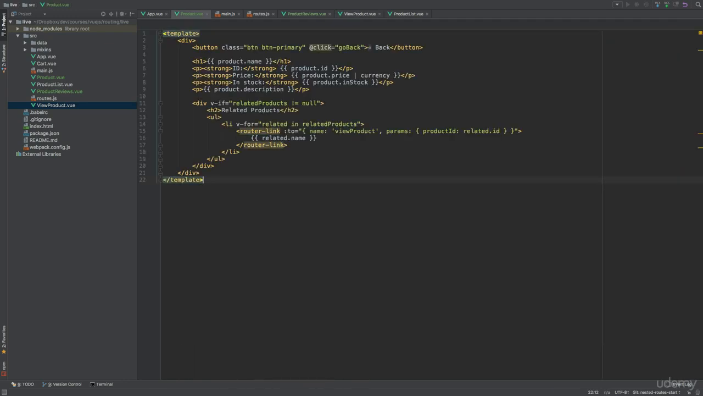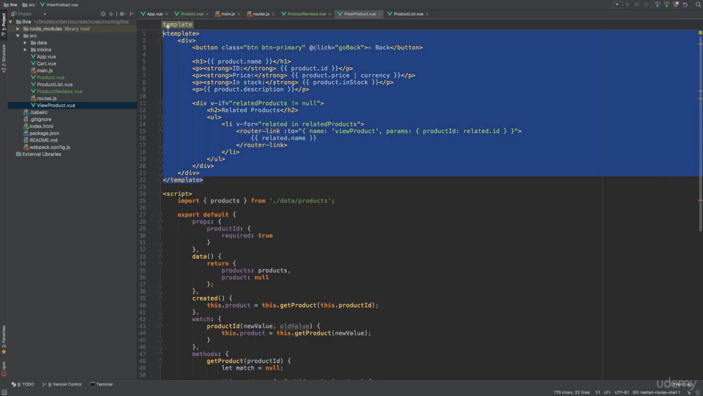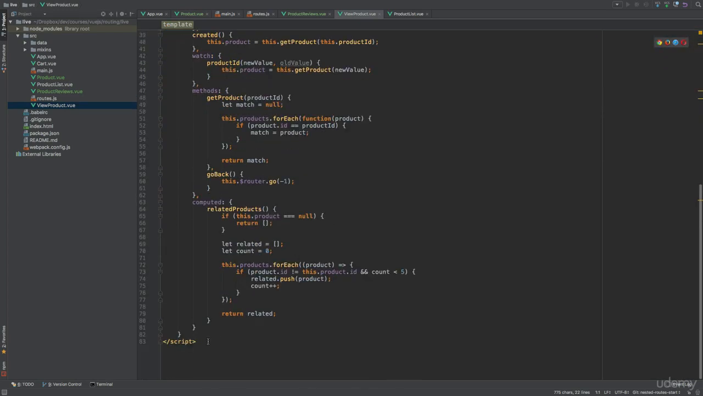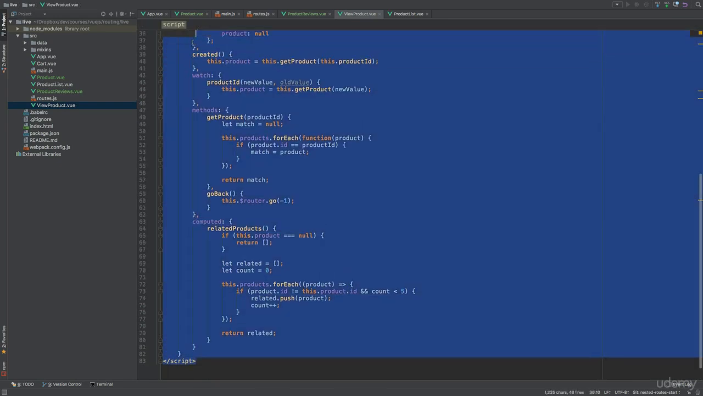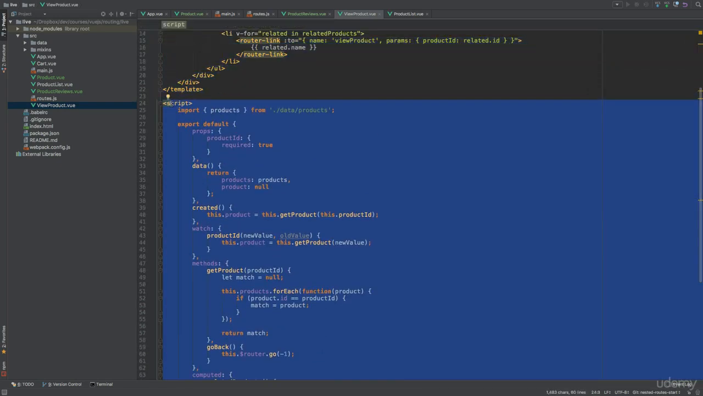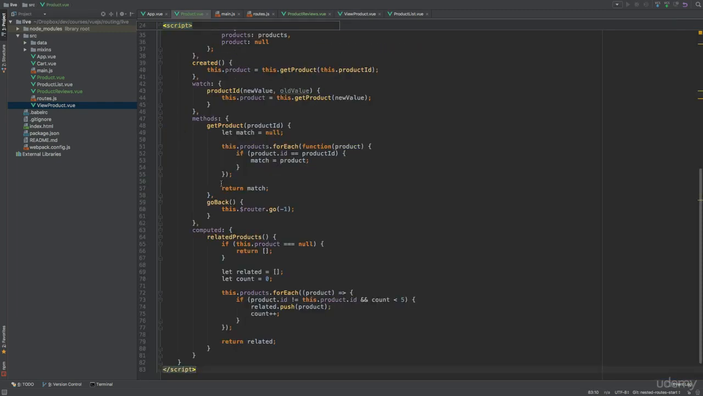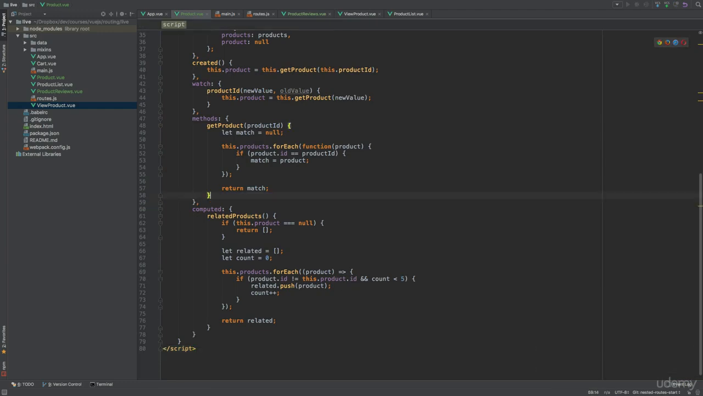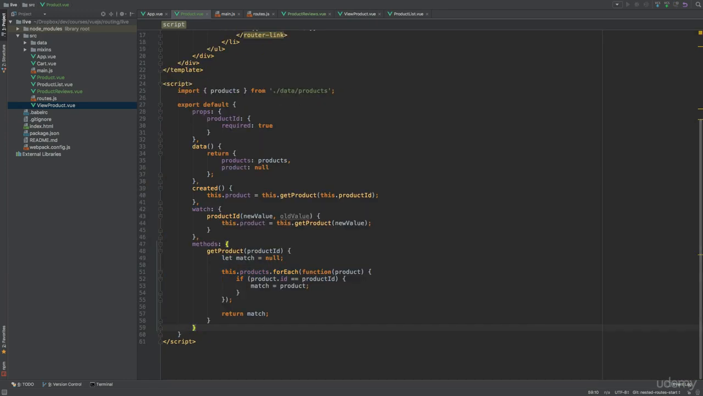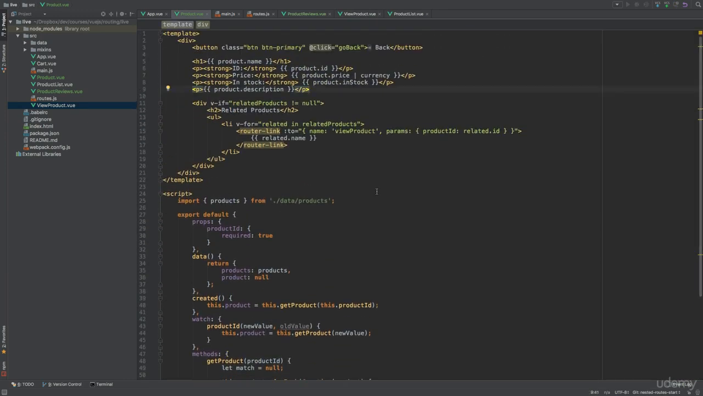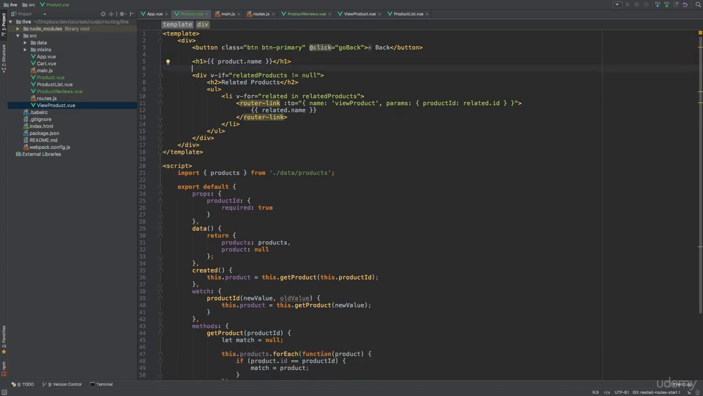And with that out of the way, let's move some JavaScript code. In fact, I can just copy the whole thing and remove the goBack method as well as the computed property. So let's copy it and paste it here. And like I said, remove the goBack method as well as the computed property. Before moving on, I just noticed that I copied a bit more than I wanted in the template, so I'll just leave it at this.